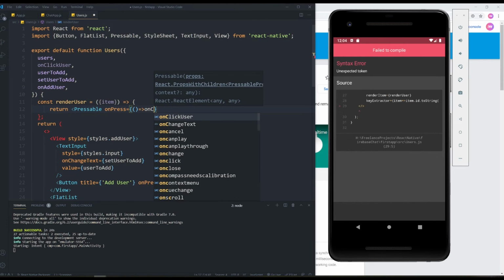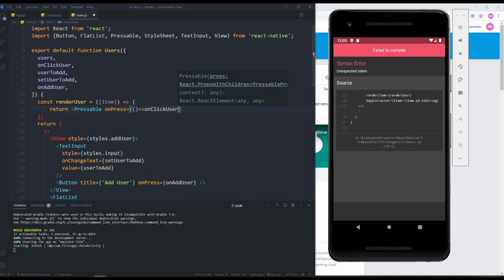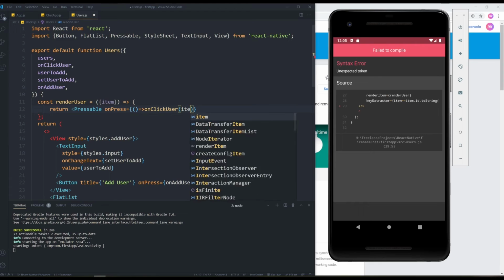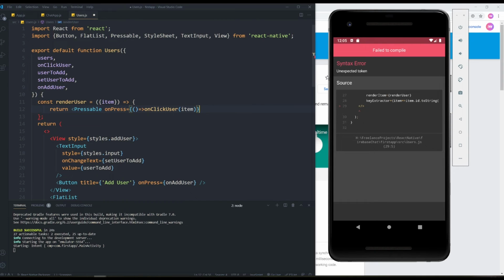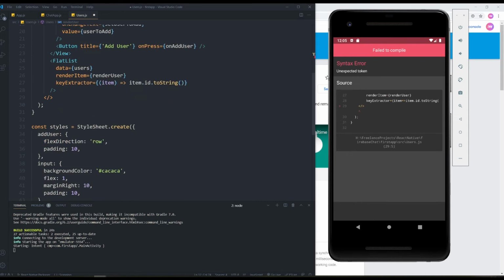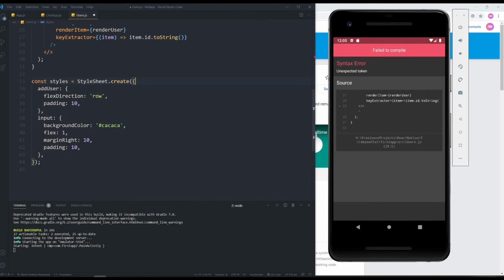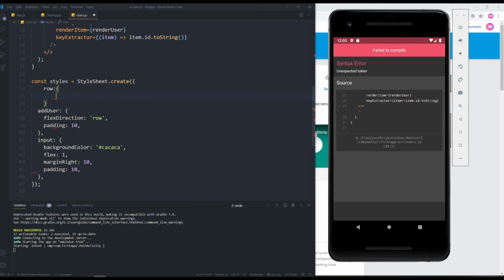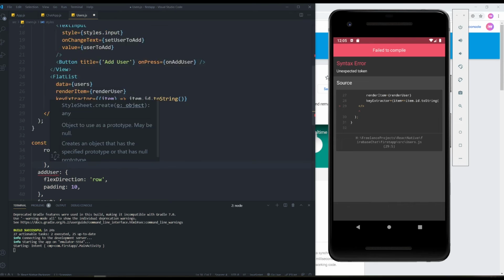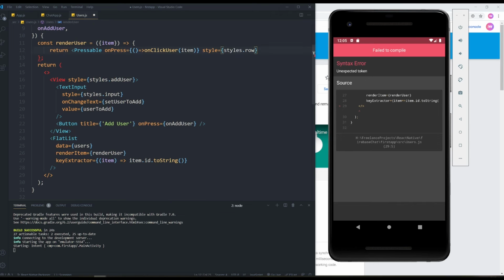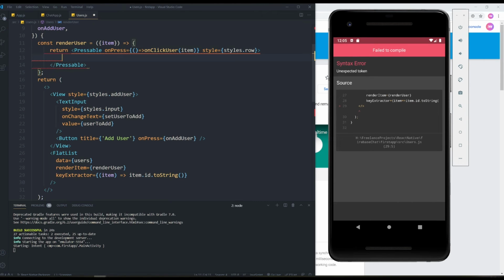When it's pressed, we just need to call the onClickUser function with this argument item. And we need to specify a style, styles.row. Let me add it here, row, and yeah, now it's time for its content.